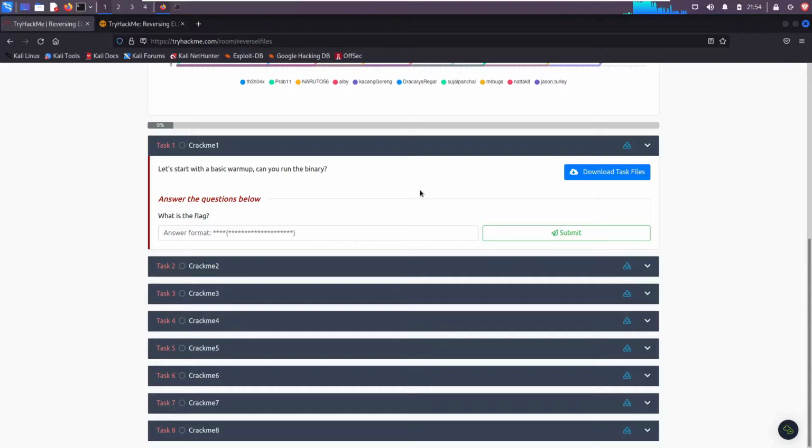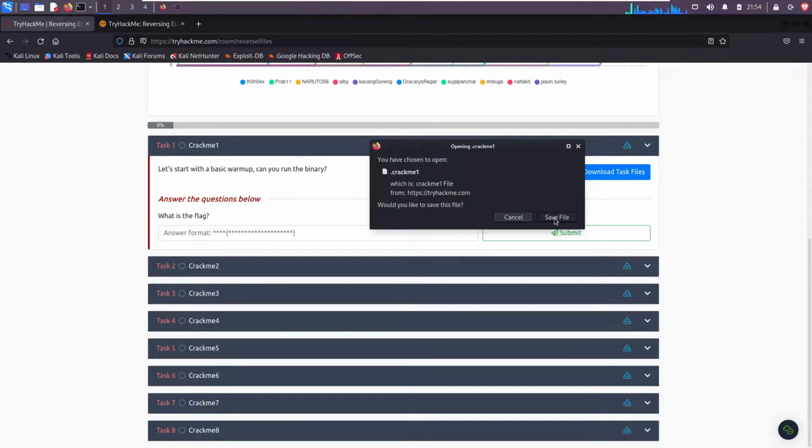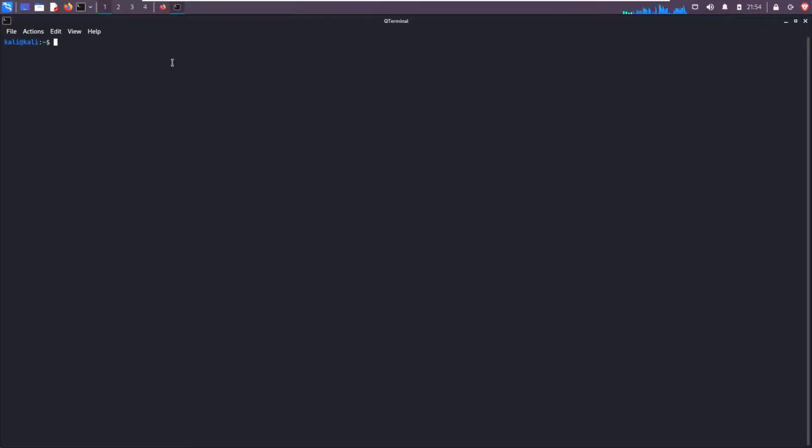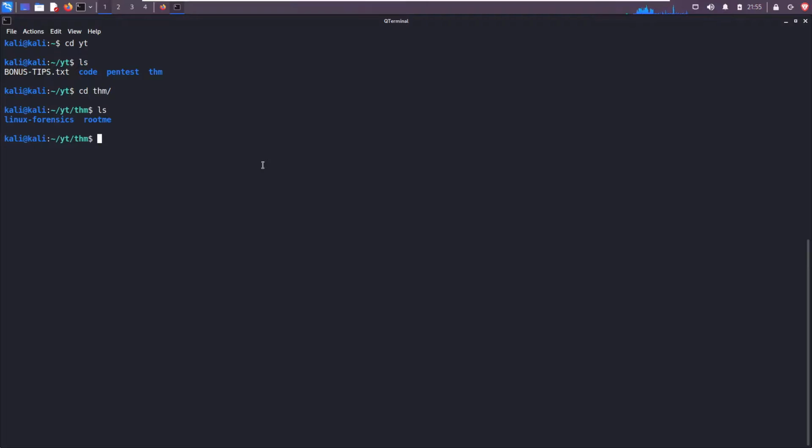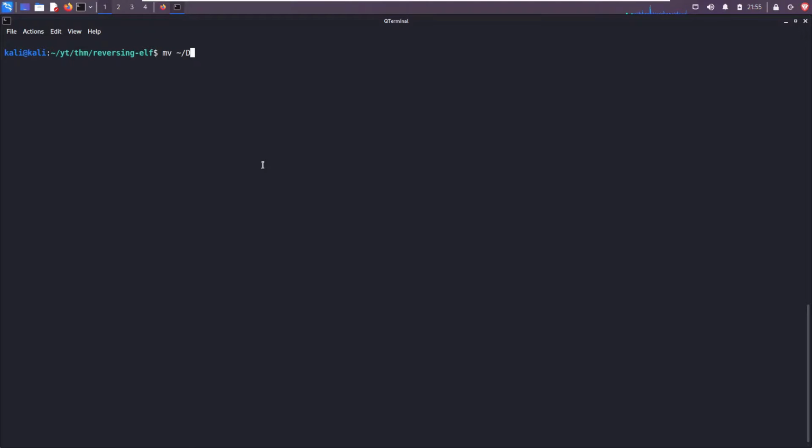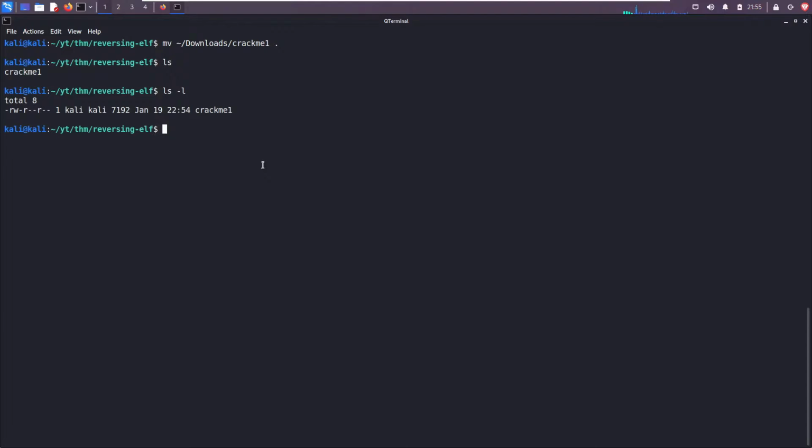Can you run the binary? Click here, download task file. We're just gonna save it. Open up our terminal. I'm gonna make a new directory. Make dir, go to TryHackMe, ls. I like to do this just to keep all the task files in one place. It went to the downloads directory. Let's move that here. ls -l. All right.